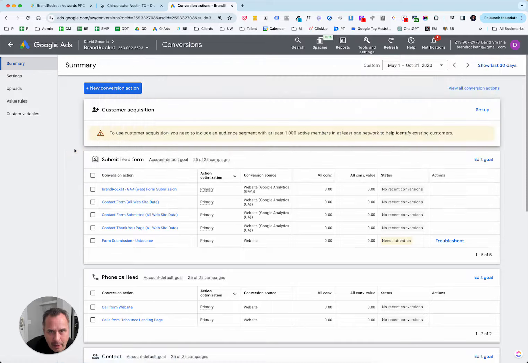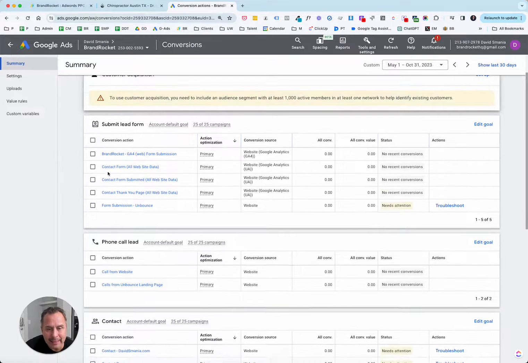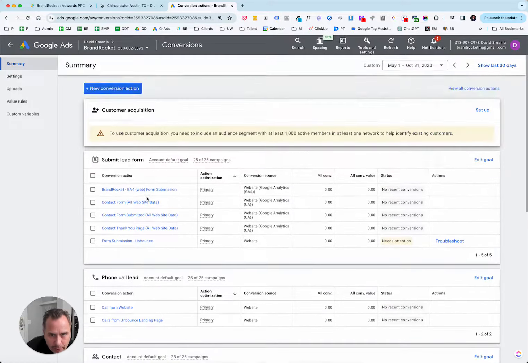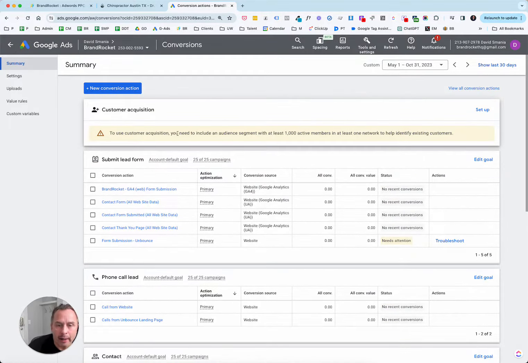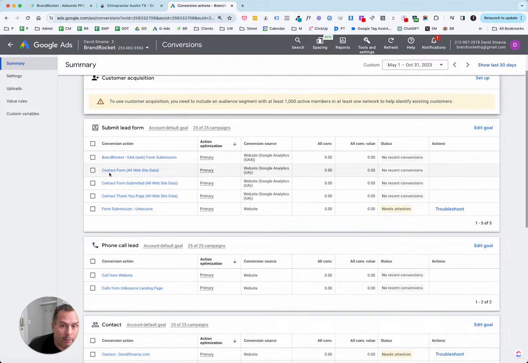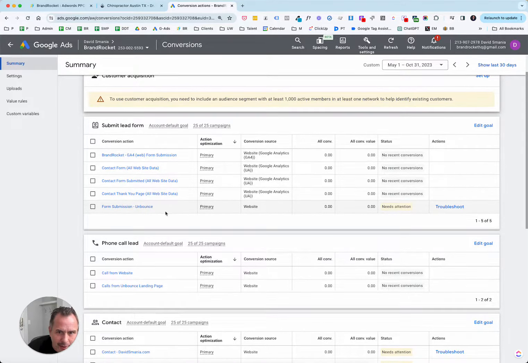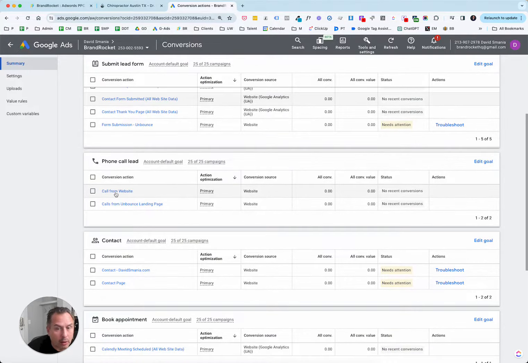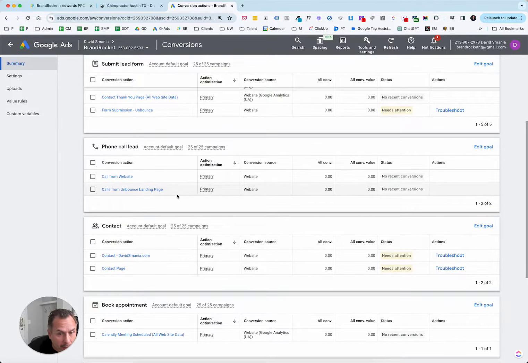That puts us on a page where you'll see existing conversions that are already in the account, and they are all classified by what they are. So you're going to see here, we have customer acquisition, we have submit lead form. I actually configured a bunch of these for the lead form, or forms, that exist on the Brand Rocket website in this case. We also use Unbounce for landing pages, so there's one that's configured for Unbounce. And then we do call tracking. So we track calls from the website. We track calls from the Unbounce landing page.